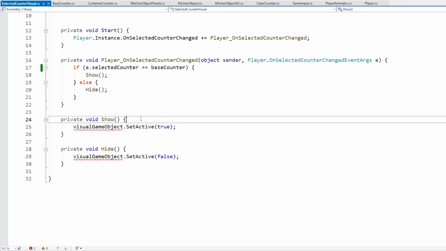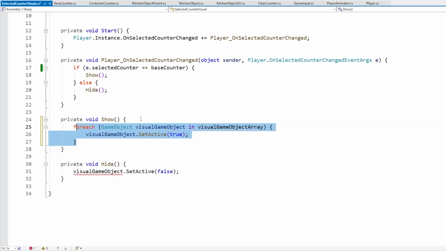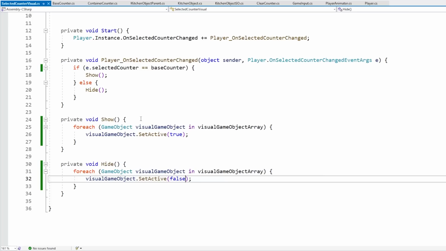And then down here, the show hide is actually very simple. So let's just do a for each game object for the visual game object in the visual game object array. We go inside, set it to true, and on this one we set it to false. Okay, that's it, super simple. Now let's just update the prefabs.